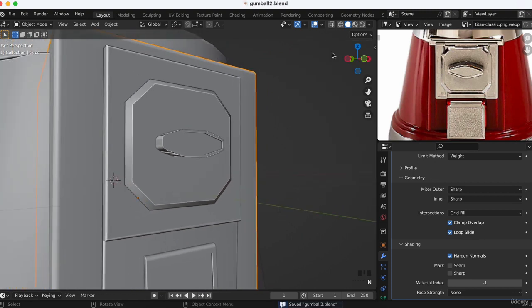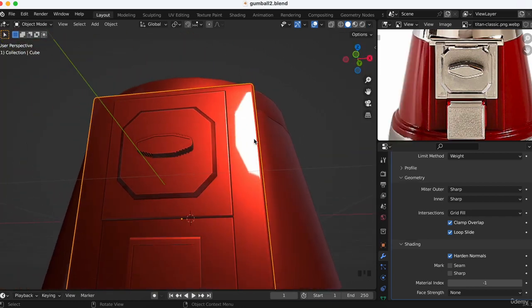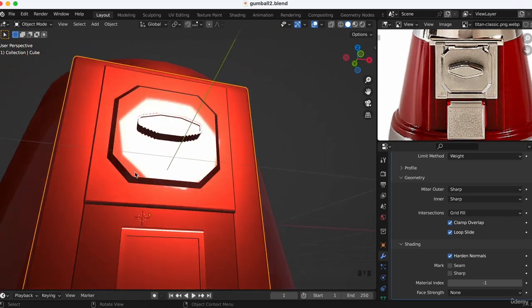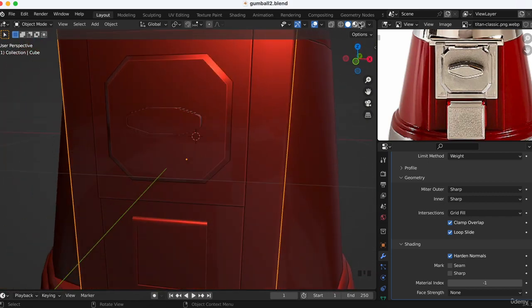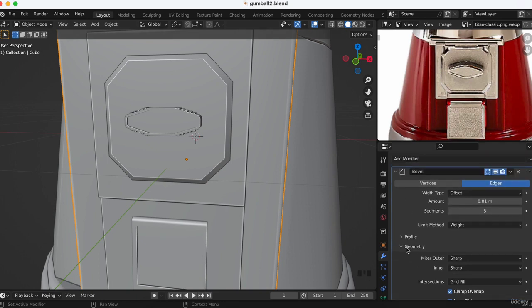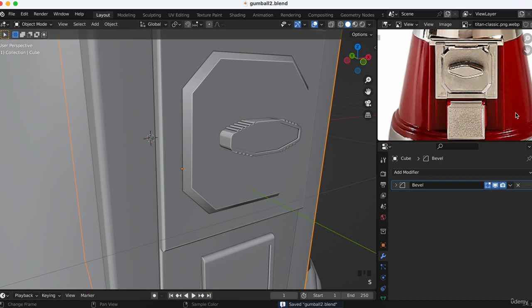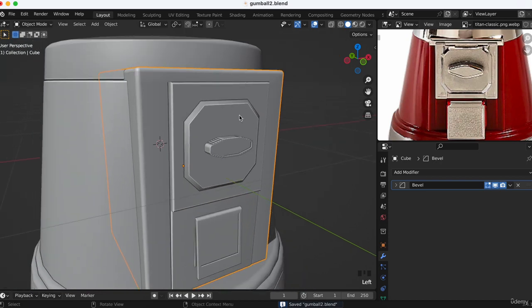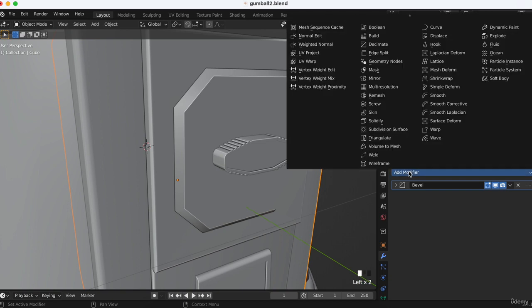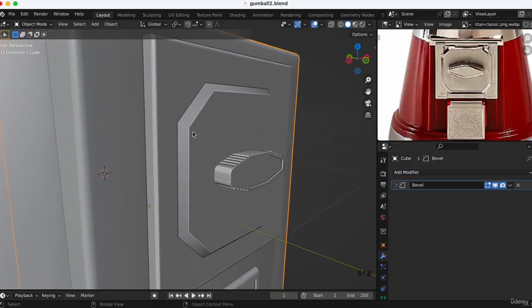Control S to save, and then to see better we can put the matte cap here to look here and here, and it looks good. We can put back the studio here, and now we can bevel also this part.